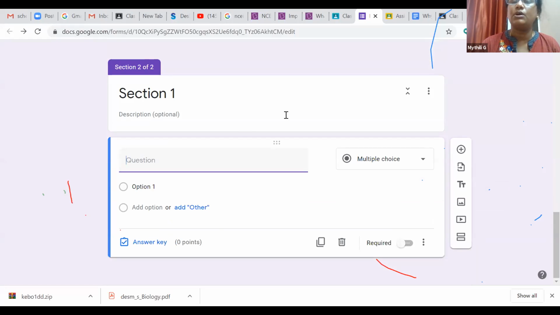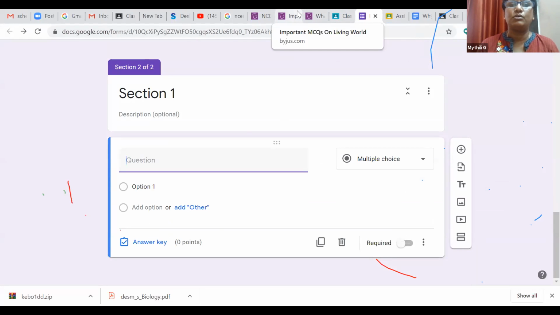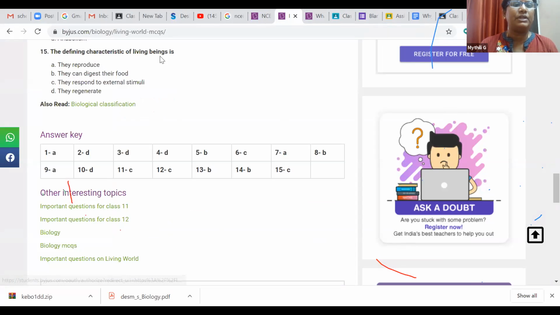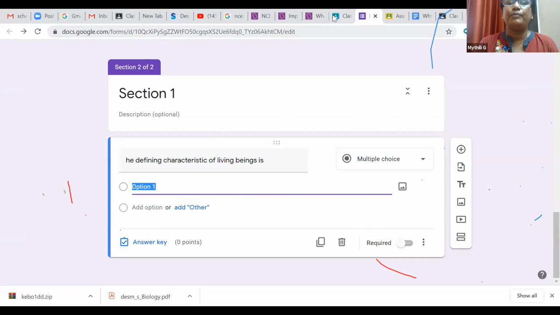The next question also you can put, or match the following, everything you can form: true or false, match the following, multiple choice, select, drop down menu, and all the things you can ask for the student to submit. So for the next question also I will take this question, and then I can put it like this.